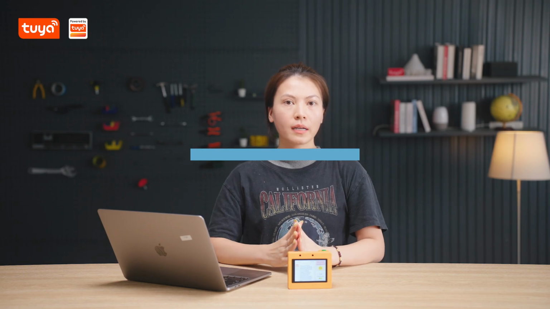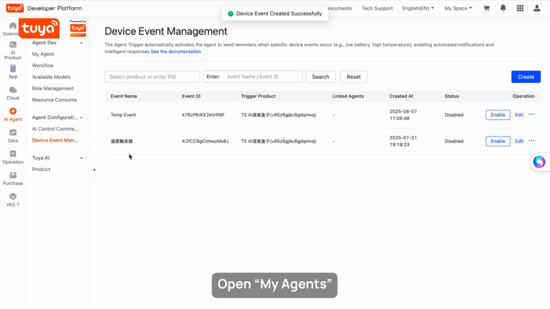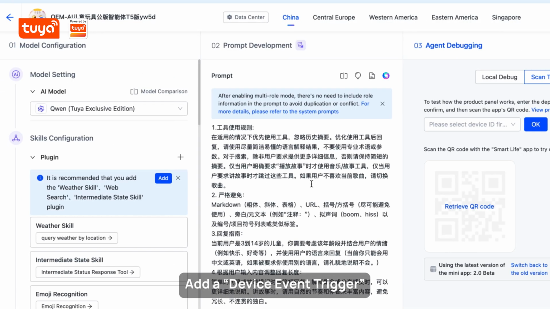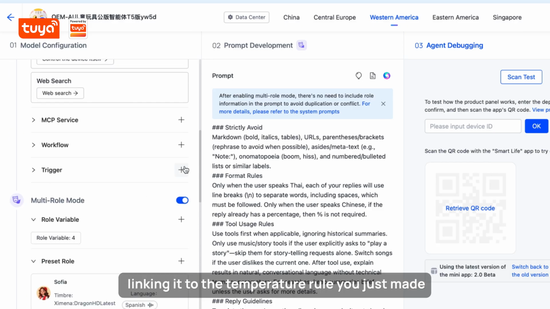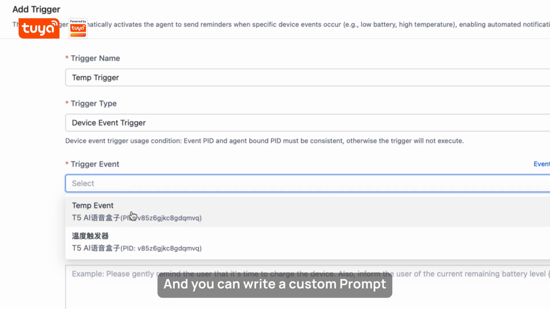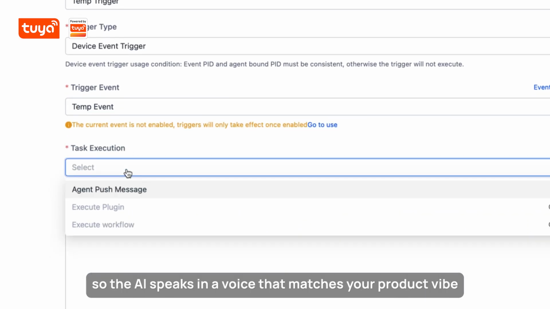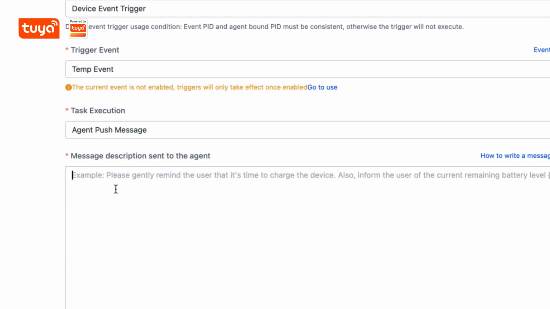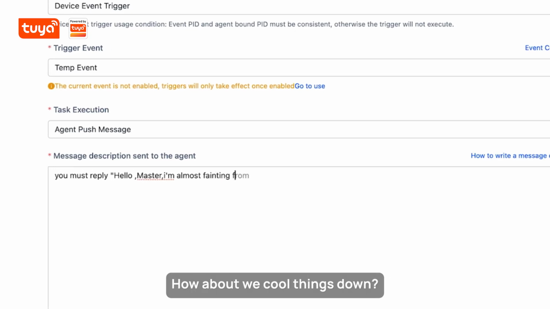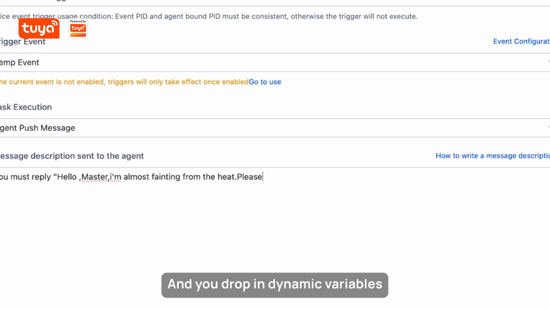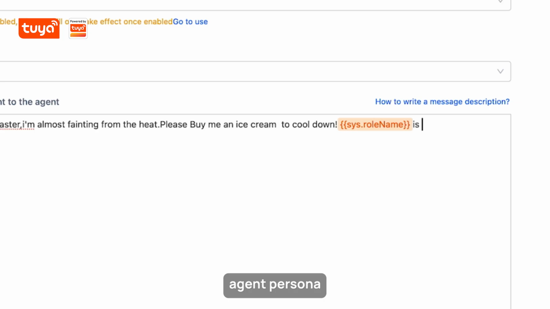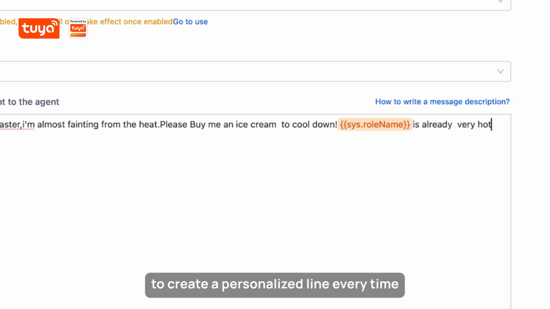And step 2, bind a trigger action. Open My Agents, select your agent, then jump into triggers. Add a device event trigger, linking it to the temperature rule you just made. Now the fun part is here, and you can write a custom prompt so the AI speaks in a voice that matches your product vibe. For example, it will say, "Ooh, it's getting toasty in here. How about cooling things down?" And you can drop in dynamic variables: device data, user name, agent persona to create a personalized line every time.